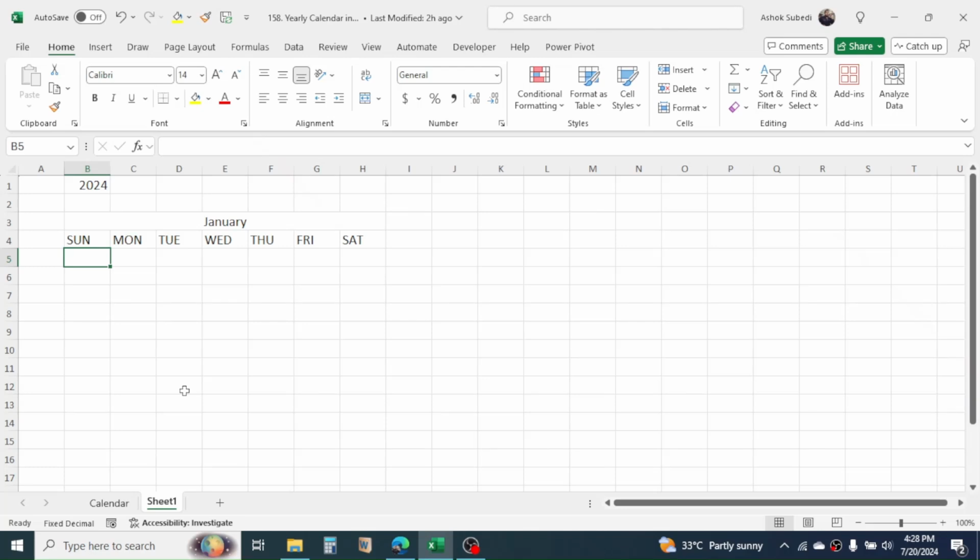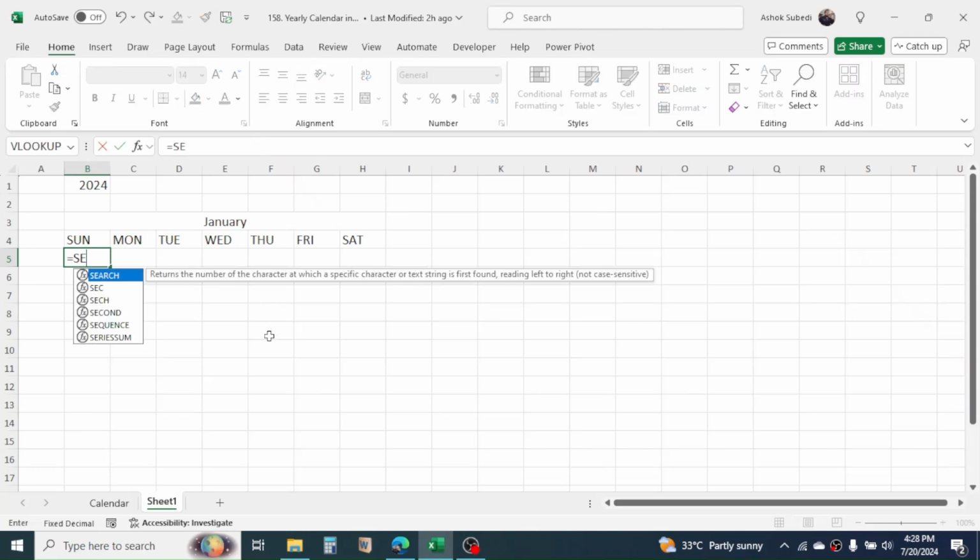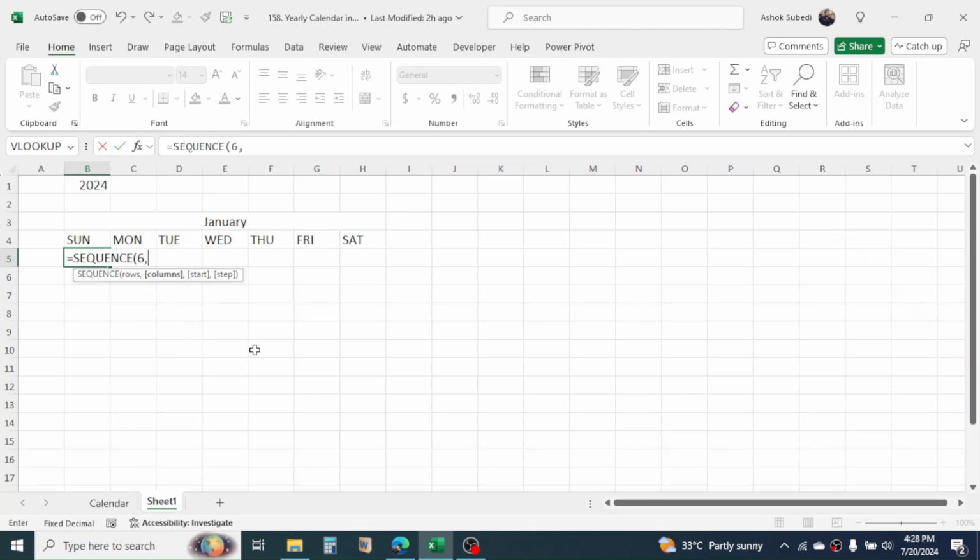The role of the SEQUENCE function is to fill the date values here in the calendar, and the role of the WEEKDAY function is to identify the starting day of the first date of the month. So here press equal to, then type the SEQUENCE function first, open parenthesis. In the rows parameter type 6, comma. In the columns parameter type 7 because we need a 6 by 7 table for the calendar.